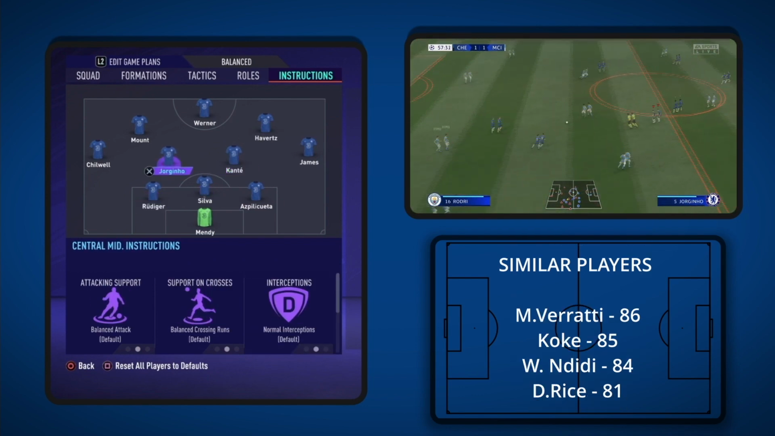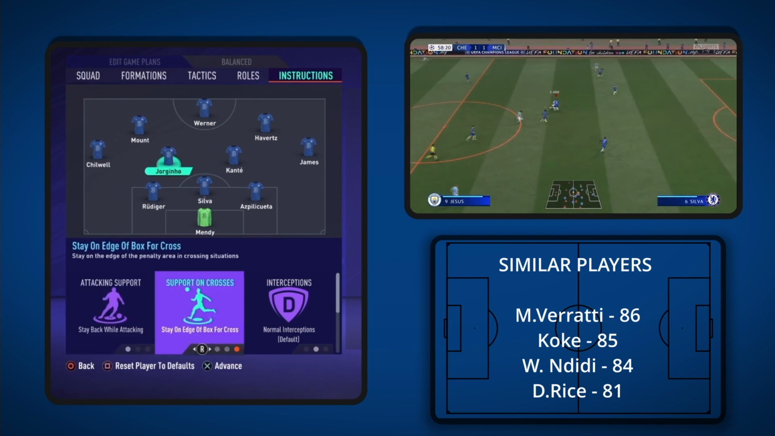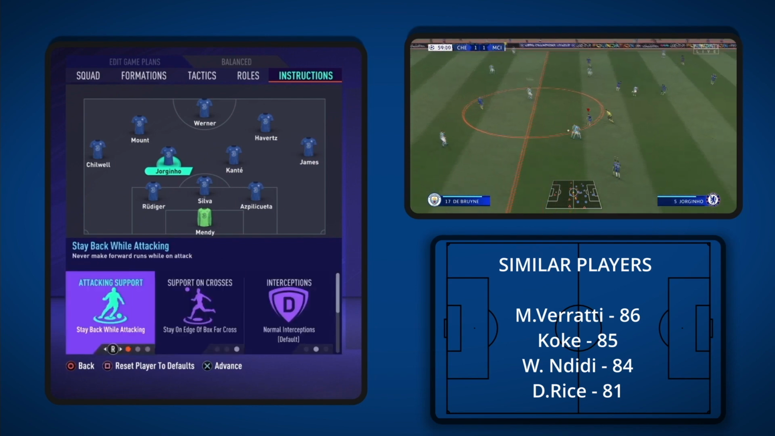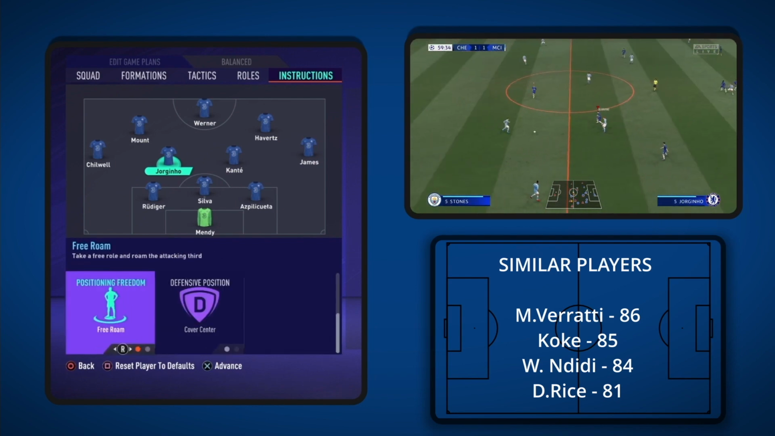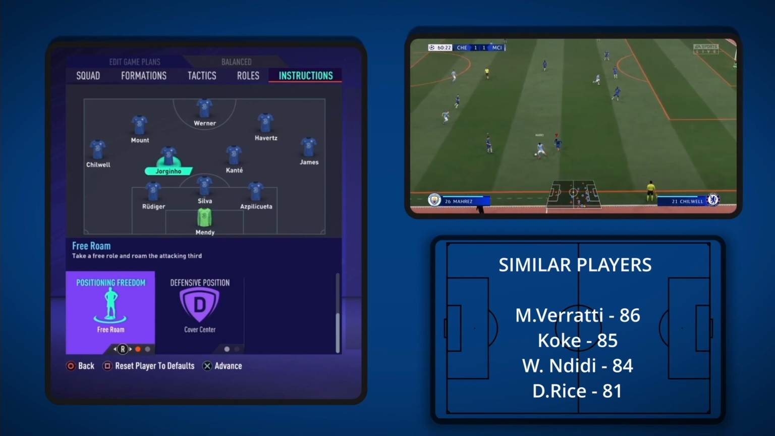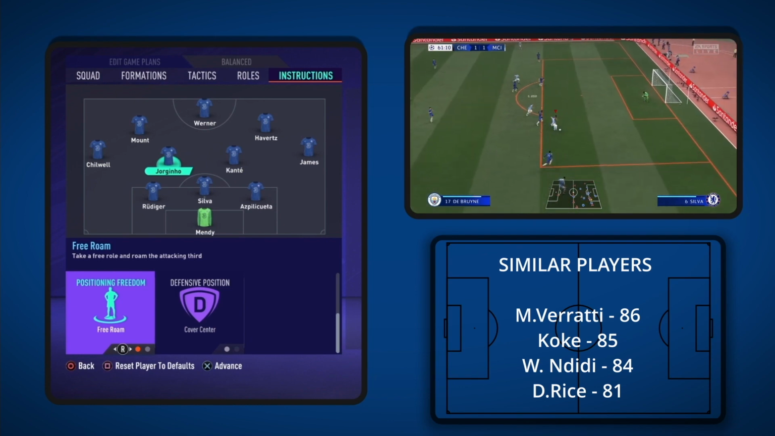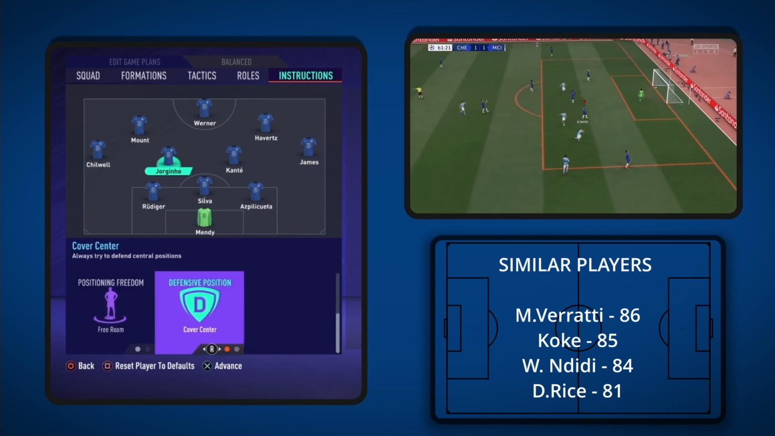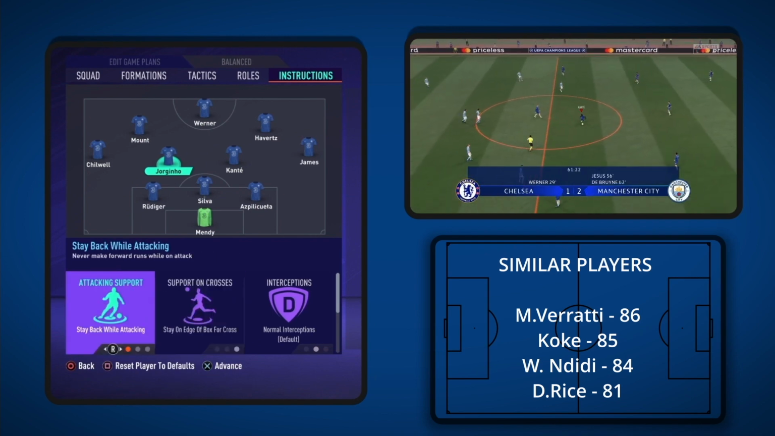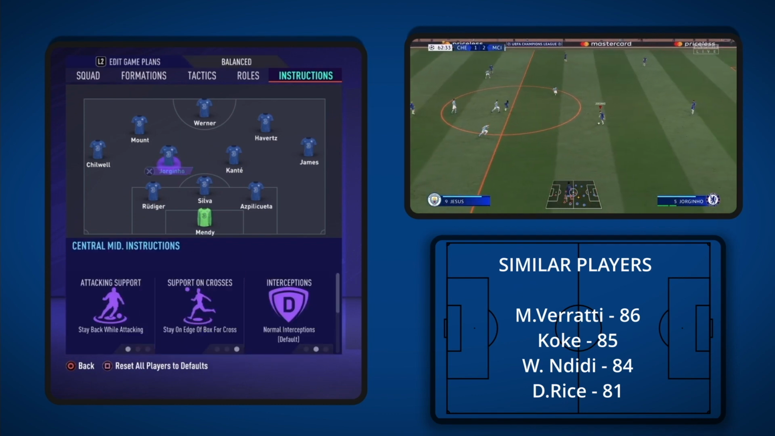For the holding mids, this is interesting because usually Jorginho is the one who stays back, and he usually tends to stick closer to his defensive line, being really disciplined in his positioning, usually dropping between the defensive line to collect the ball from deep and playing it into Werner or over the opposition's defensive line. So he's the playmaker, deep lying playmaker. So I'd say he stays back while attacking. And interceptions, as I said, normal interceptions, nothing crazy.